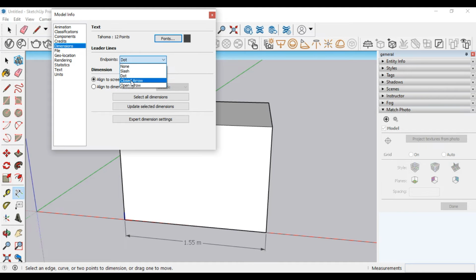Later, whichever you require, crosshair or open arrow, you just select that one. So again it will show you the alignment to screen. It is going to show aligned to your screen. If you don't want all those things, and you want to set all the dimensions, once again you just hit the button on select all dimensions, right?